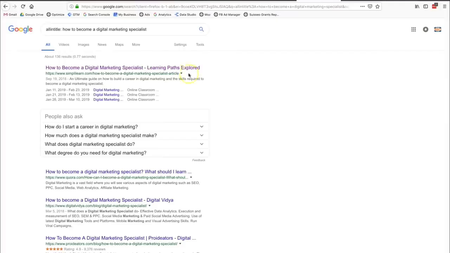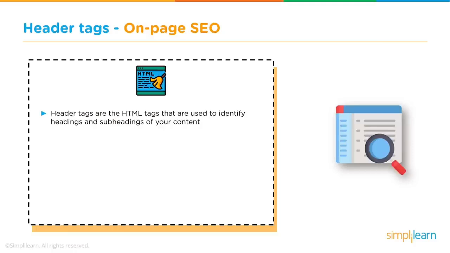So again, going back to our example, how to become a digital marketing specialist. It's very clean. The title tag is the keyword. The meta description is cleanly written, has the keyword. And then the URL is the other element that the end user can see, and that URL includes the keyword in it. So after we've done those three elements, the title tag, the meta description, and the URL, then we want to start optimizing the page itself.